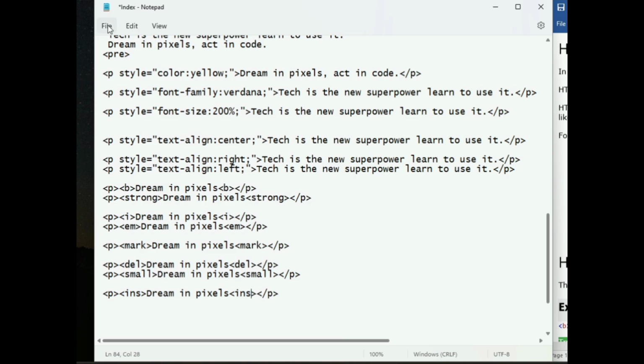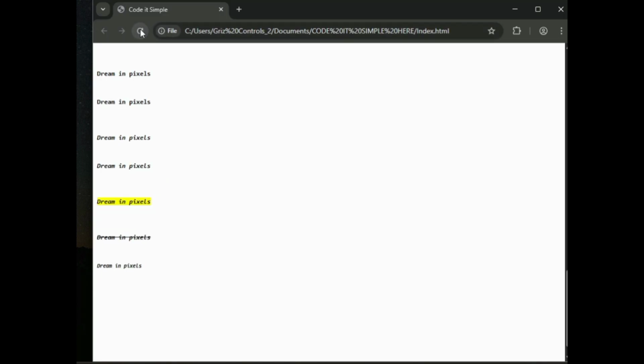to insert. What the insert element does on your text is that it underlines your text. It underlines it. You can see the one we've formatted. You can see how it underlined our text. And you use the ins element to insert your text.